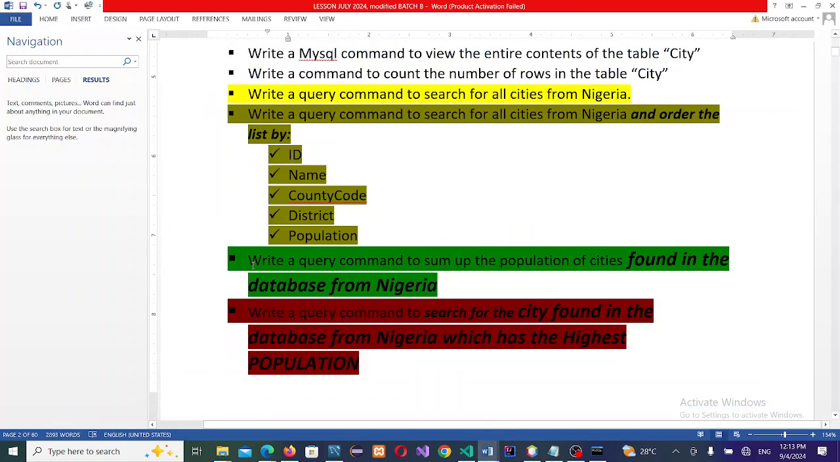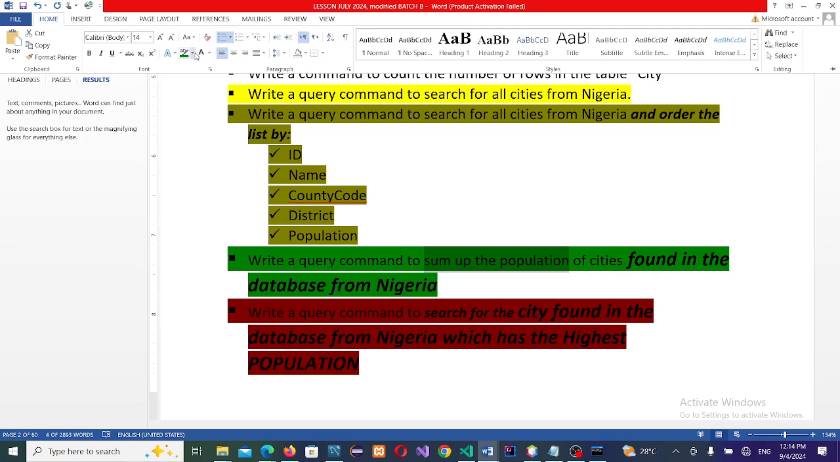The next question says write a query command to sum up the population of cities found in the database from Nigeria. To sum up, right? To sum up. Oh, you guys are lucky. The other group, batch A, I didn't do this work for them. You guys are lucky, really. To sum up the population of the cities in Nigeria.